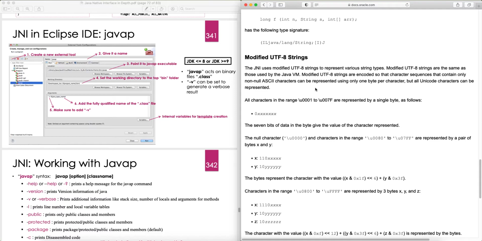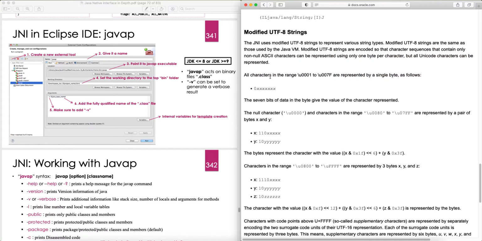but if we just use UTF-16 instead of modified UTF-8, then basically everything is 2 bytes, which is less efficient than modified UTF-8. So modified UTF-8 strings are encoded so that character sequences that contain only non-null ASCII characters can be represented using only 1 byte per character. But all Unicode characters can be represented.